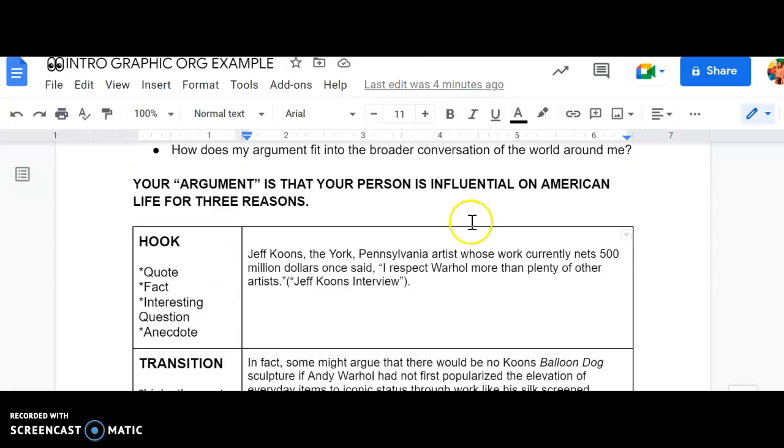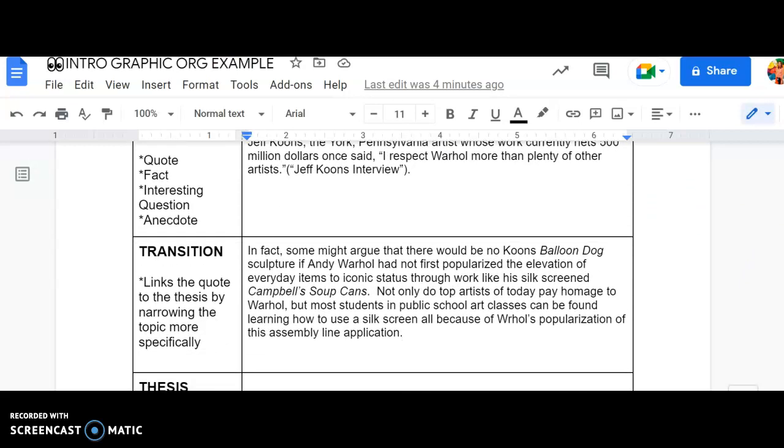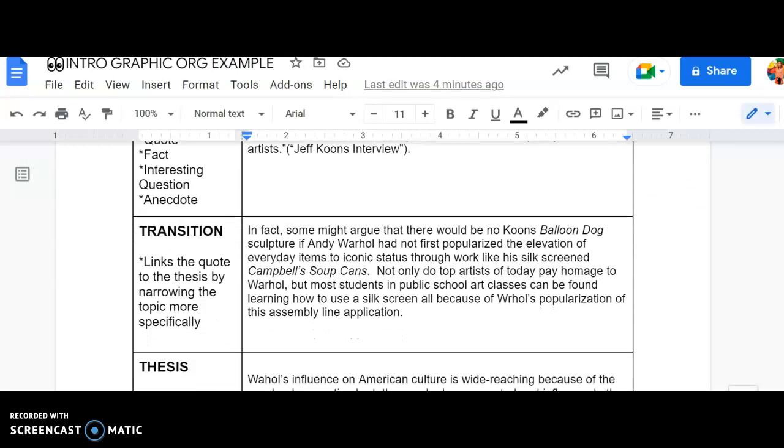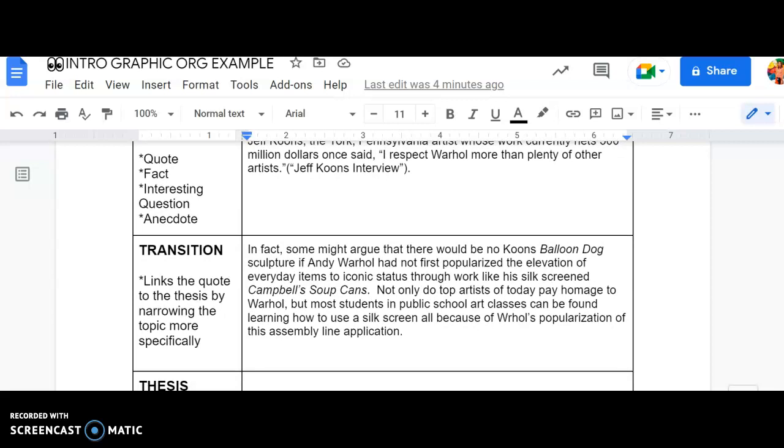So here in my example, I've got a transition that's actually a couple sentences, and it reads, "In fact, some might argue that there would be no Koons balloon dog sculpture if Andy Warhol had not first popularized the elevation of everyday items to iconic status through work like his silk-screened Campbell's soup cans. Not only do top artists of today pay homage to Warhol, but most students in public school art classes can be found learning how to use a silkscreen, all because of Warhol's popularization of this assembly line application."